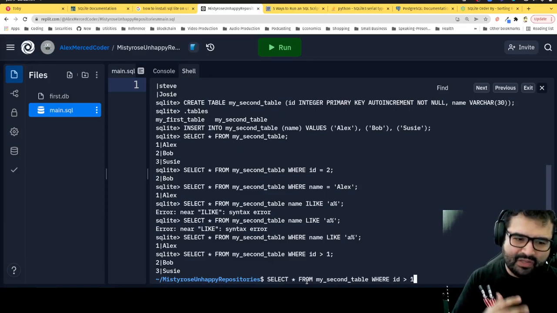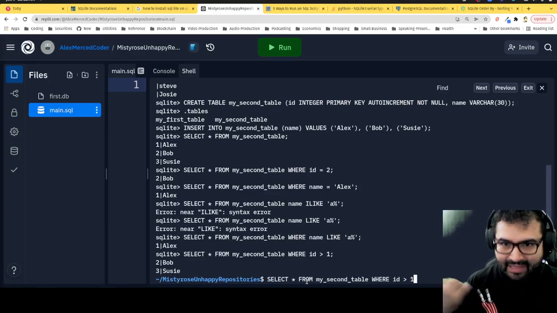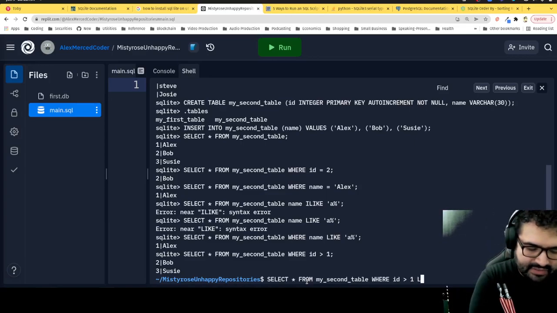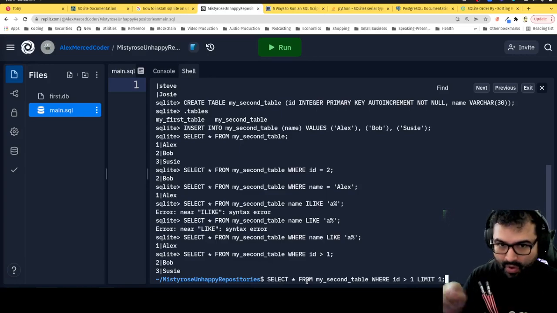But what if I only really wanted the first one, or I only want one record? So I don't want Bob and Susie. I just want whichever the first record is that has an ID above 1. So what I can do is a LIMIT of 1. And what that does is limit the number of things I'm going to get back to just one thing.